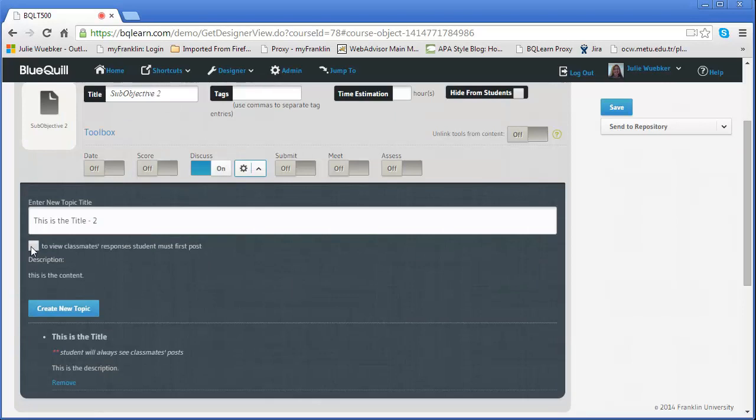Now, this is the option I want to show you this time. You'll notice there's a checkbox here. To view classmates' responses, students must first post. So what this means is that a student must post in the discussion topic to be able to see all of the other students' postings. So what this does is it really forces the student to come up with their own idea. And once they come up with their own idea, they post that, and then they can see everybody else's.